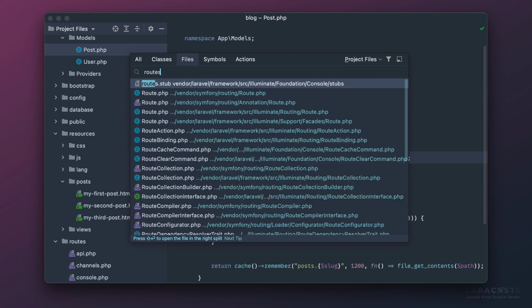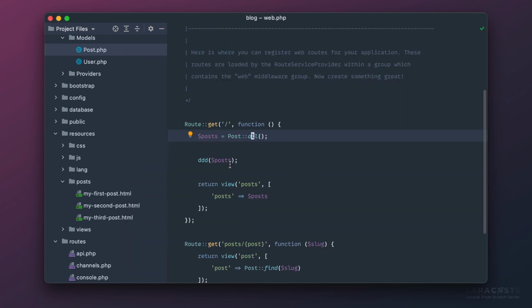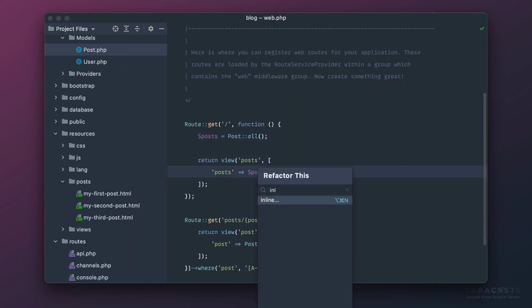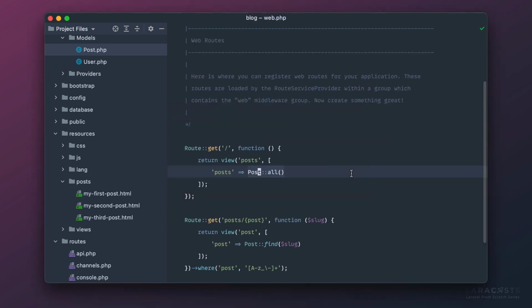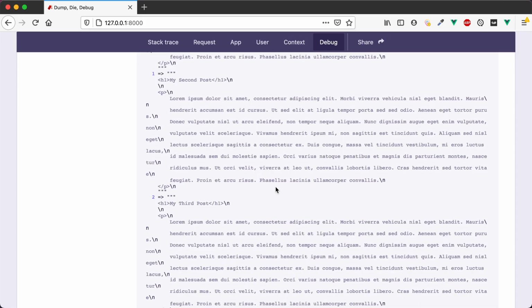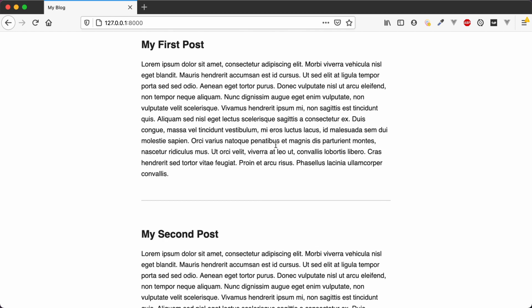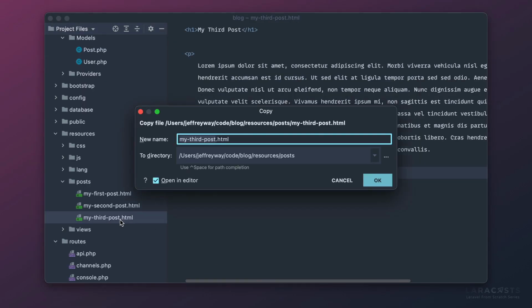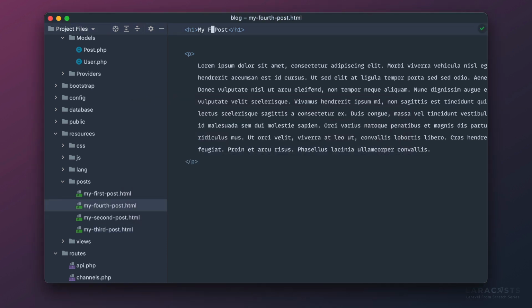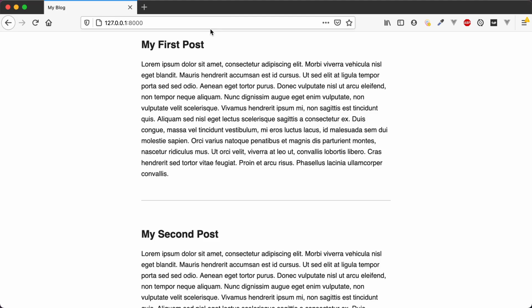All right, back to my routes web file. We now fetch the posts. I can inline this once again. Notice how easy PHP Storm makes things like that. And let's cross our fingers and check how it turns out. Refresh, and there we go. We see all of our posts. So things are dynamic now, that's true. And in fact, if I create a brand new one, my fourth post, and update this, it'll show up.